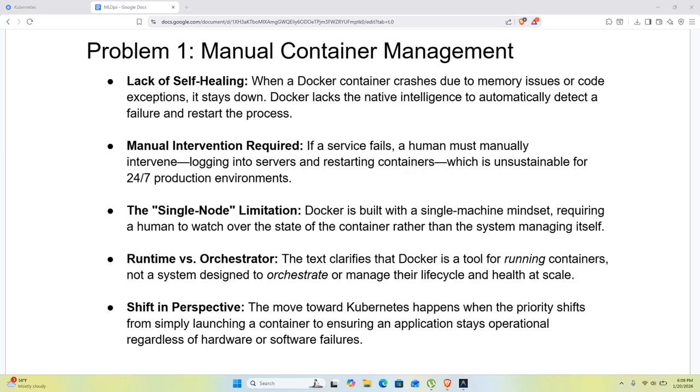This might be okay on your laptop. It might even work for a demo. But in production, if your ML service crashes at 2 a.m. in the morning, your users don't care that you're sleeping. Docker has no idea what should be running. It only knows what is running right now.